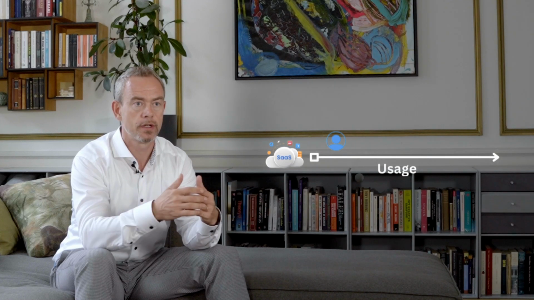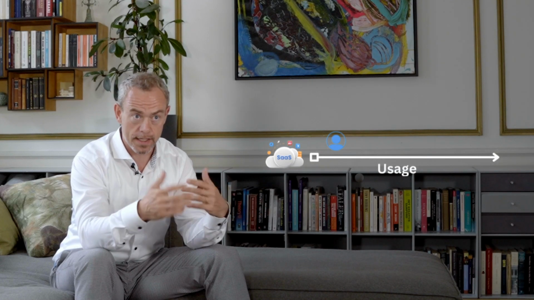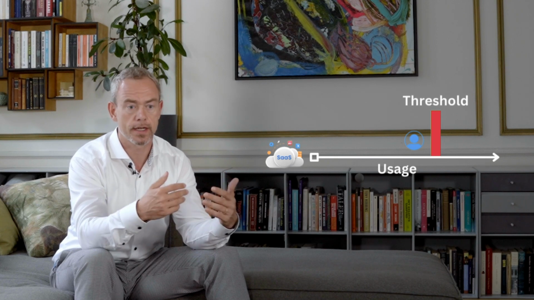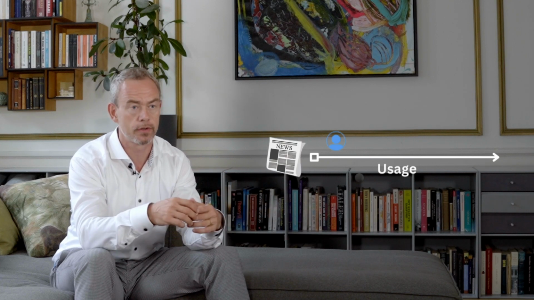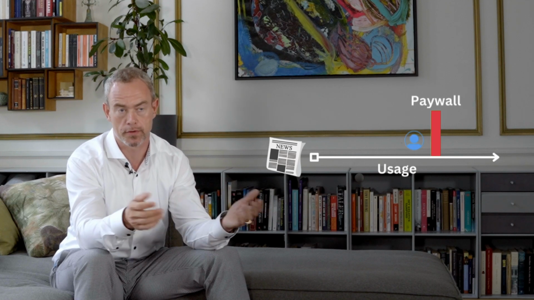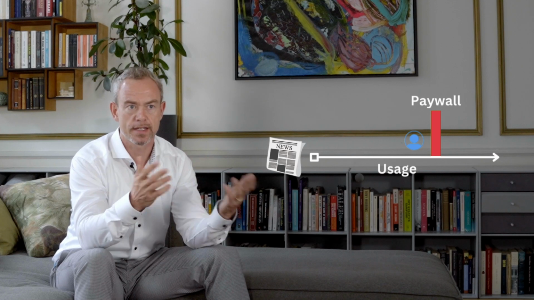Essentially, a threshold functions like a paywall, right? I start to use a given solution, and I keep using it, I expand my use, I adopt the software, and suddenly I hit a paywall. It's just like when I go to the New York Times, I read an article, I read another, and then I hit a paywall because I've used up my 3 free articles or whatever their model is, right? So it's essentially the same thing, just engineered into your SaaS packaging.